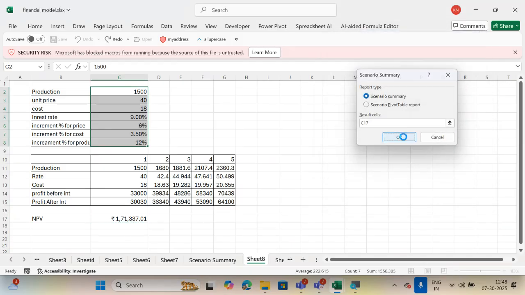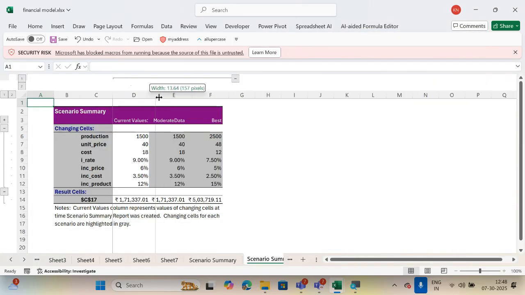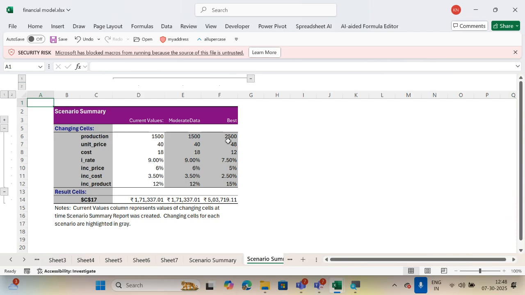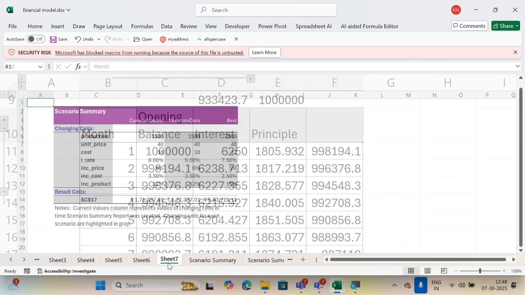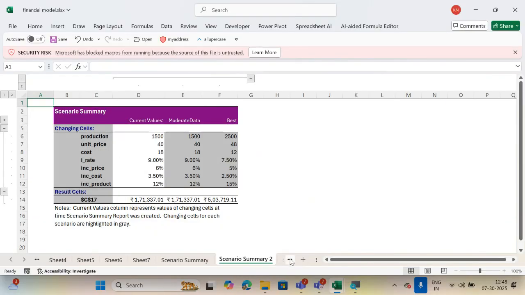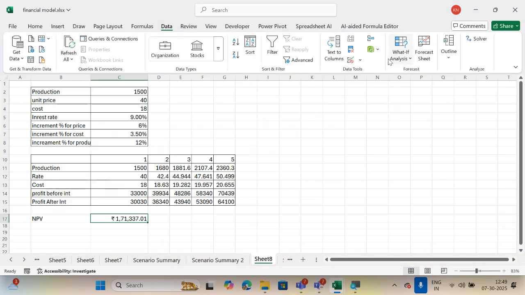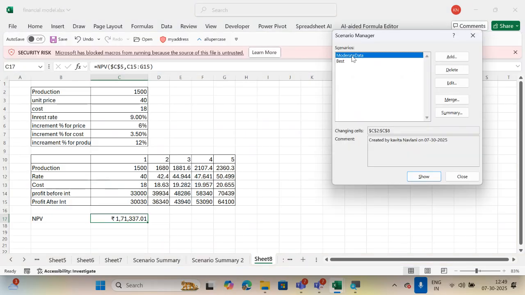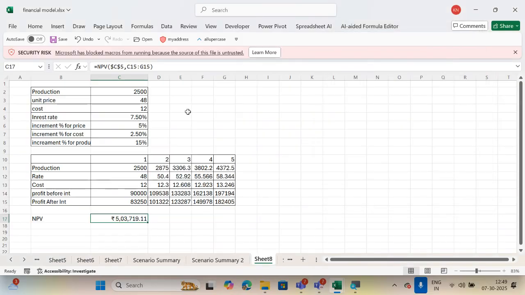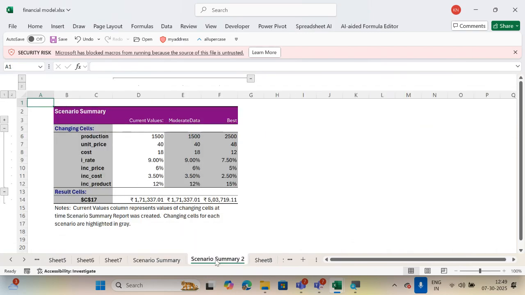Summary. Then OK. See, now you have the 3 scenarios: current value, moderate and best. Now here also you can check. Like first, if you want to check the scenario in case of moderate data, then Show. And in case of best data, then Show. See, you can check the summary report also. This is the summary report.